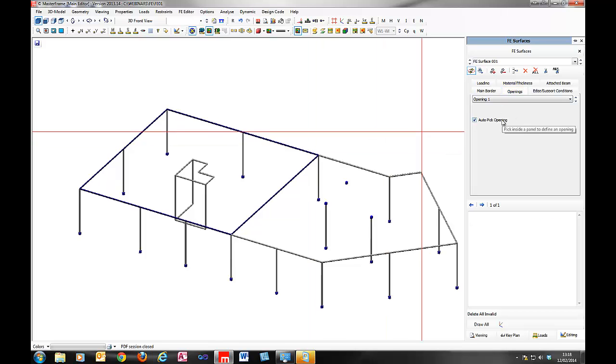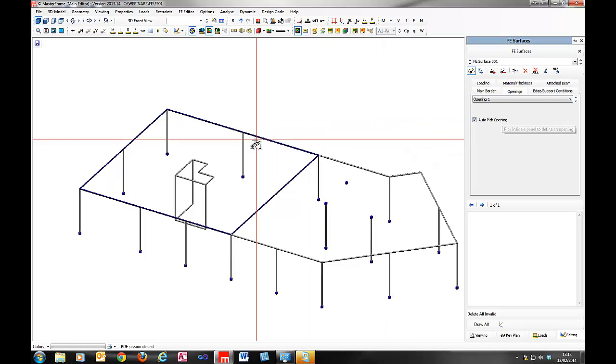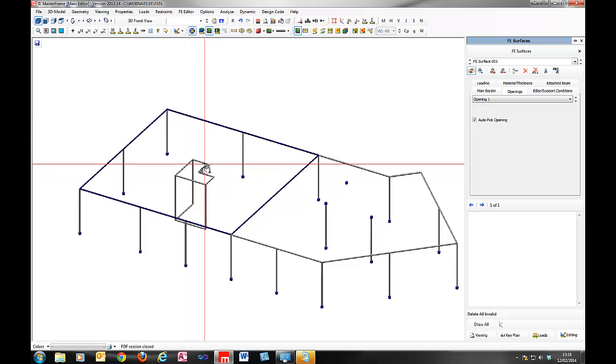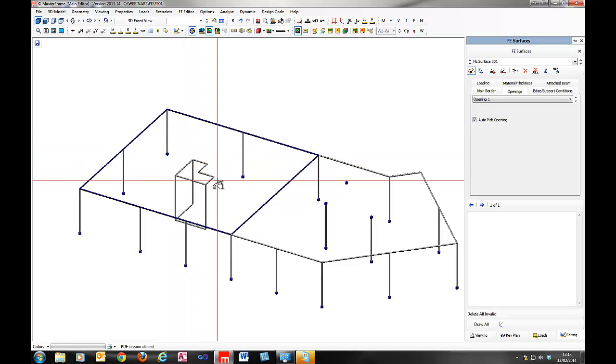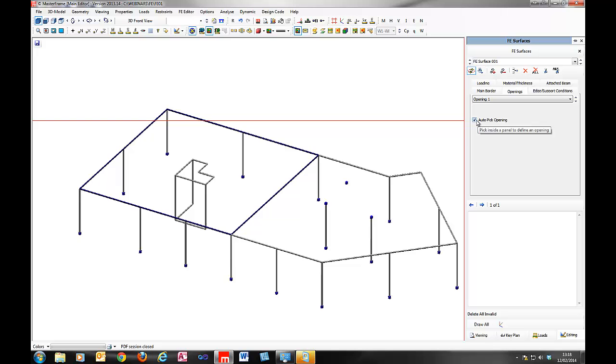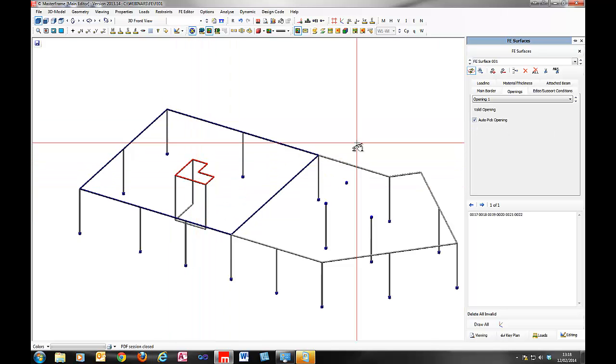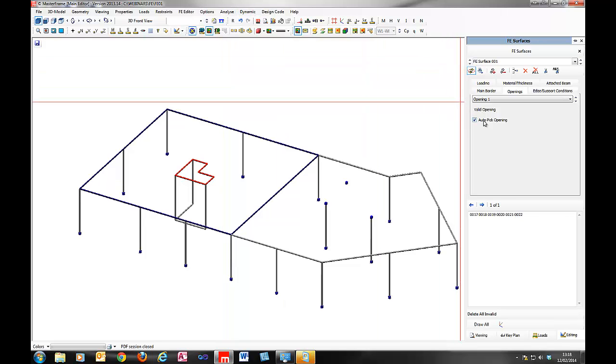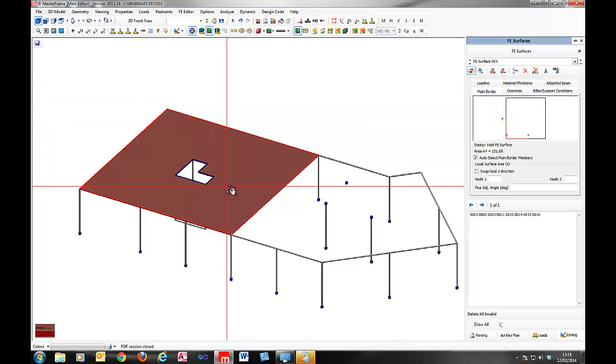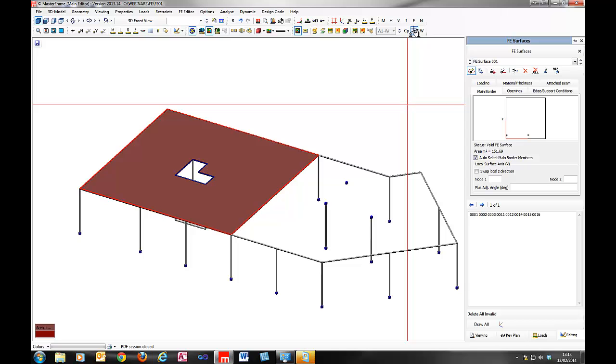So over along here, again, this auto pick opening is selected, which means if I pick inside this area, it'll detect that I'm picking these members. But if I don't check that, I can just simply manually select the members going around the perimeter. But I'm doing it with the auto pick to pick them all up automatically, all the 6 members of the perimeter of that opening. And again, I can see that coming through here.